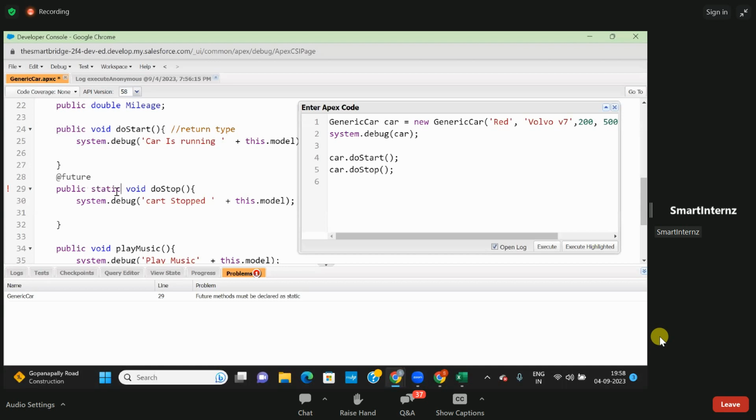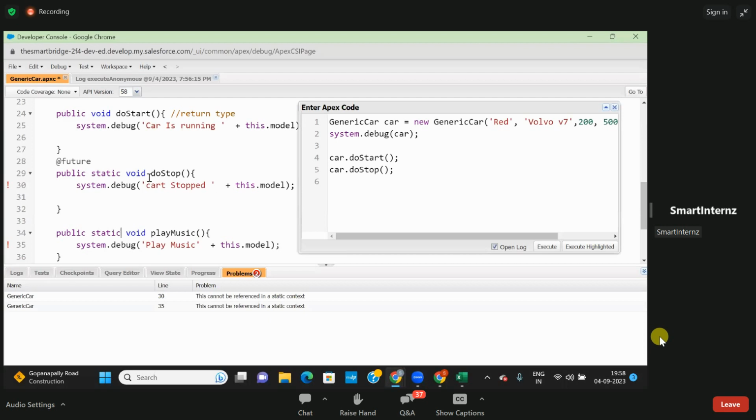And one more thing to note over here: whenever you define a method, if you want to run it in a separate thread, then that method should be static only. Then only it will take that as future. Okay, is that clear? Now again, I need to define it here as static. So save this. Whenever I need to use the @future annotation, only in that case can I run that. Is that clear? Then it says this cannot be referenced from a static context.